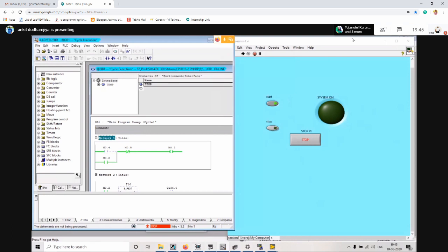So for car parking, I have already created them, like mentioned here. Whenever the car is in, the address is M1.3. So I'm creating a new tag: car in, address M1.3. Then next is car out, M1.1. Another one we have is car counter reset, that is M0.6.